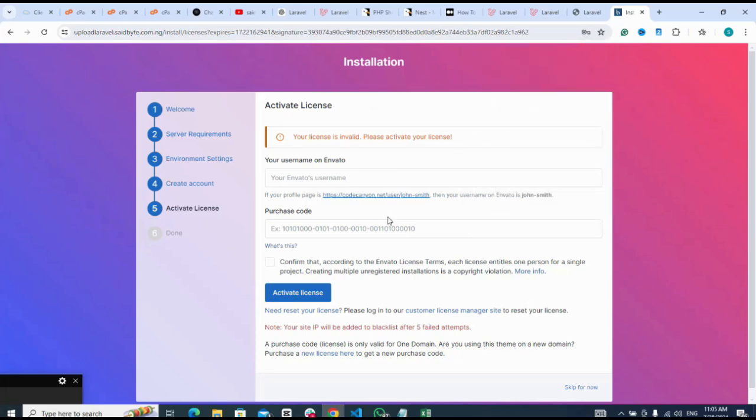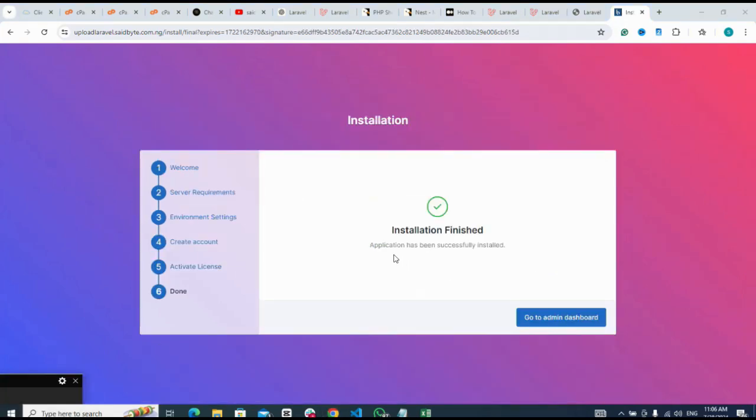So next I fill in this place, my Envato username and purchase code, then confirm. Next I click on activate license. After then, installation finishes. Our application has been successfully installed. So I click on go to admin dashboard.